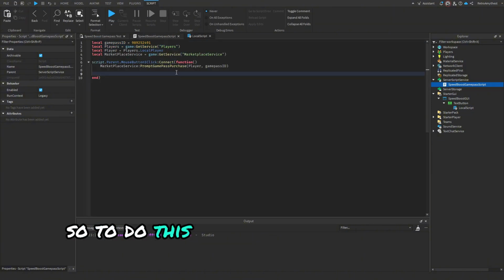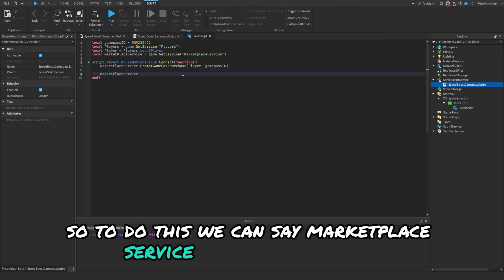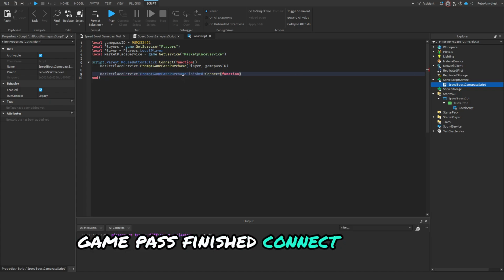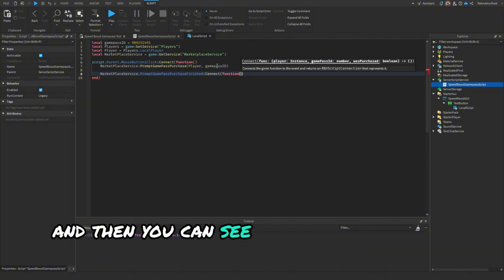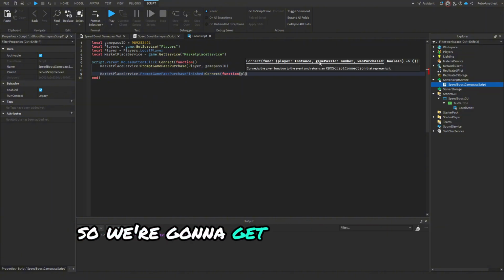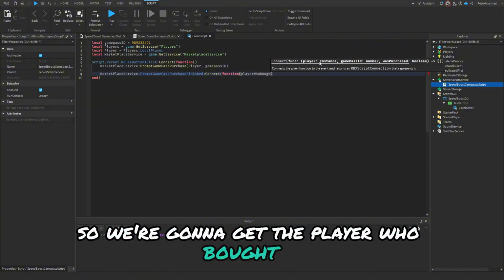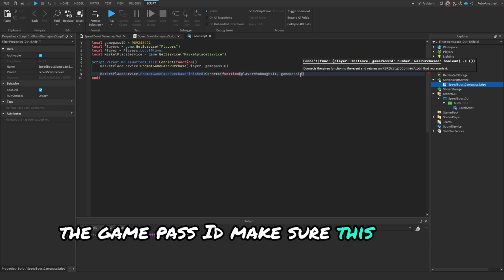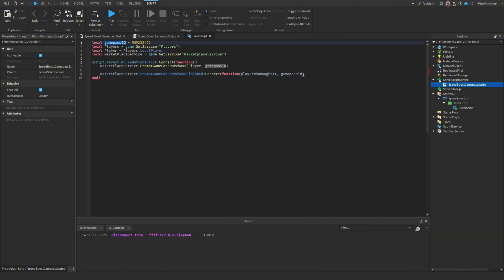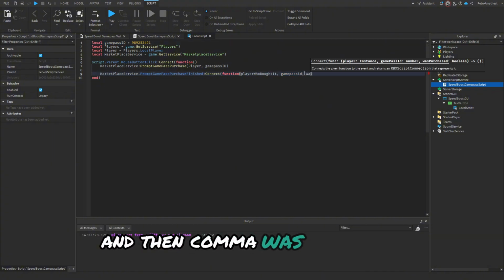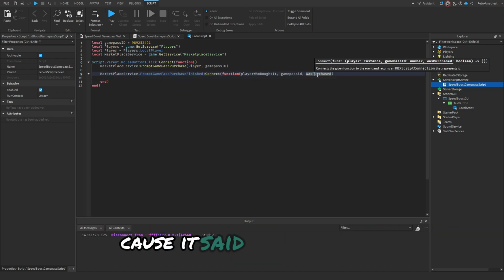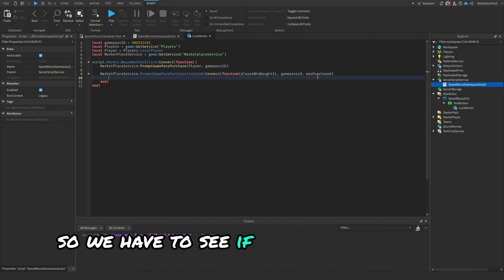So to do this, we can say MarketplaceService.PromptGamePassPurchaseFinished:Connect(function, and then you can see all of these things here. So we're gonna get the player who bought it, the game pass ID, make sure this one is not the same as this one, and then comma was purchased. So we have to make sure was purchased is true, because it said it's a boolean, so we have to see if they did purchase it.